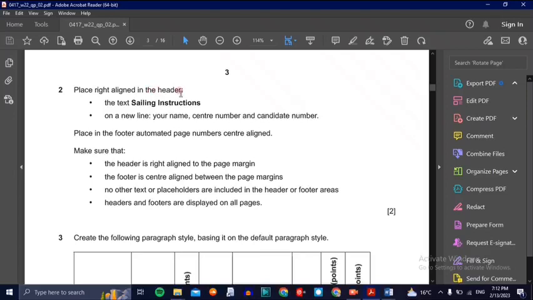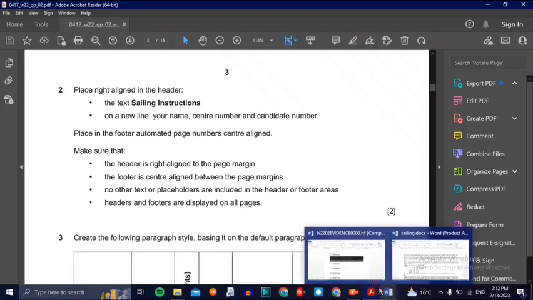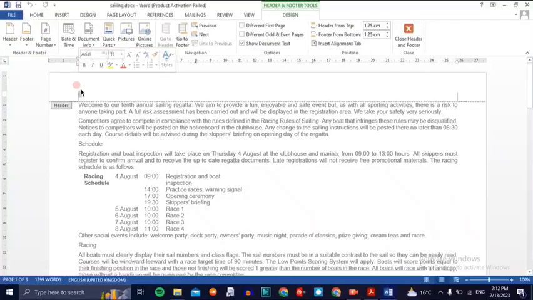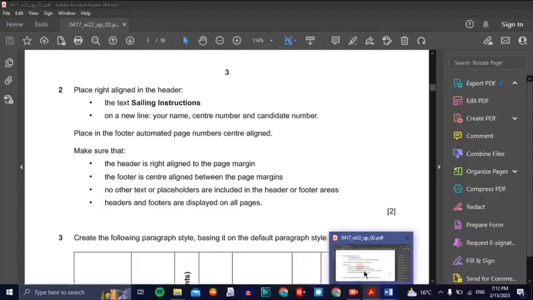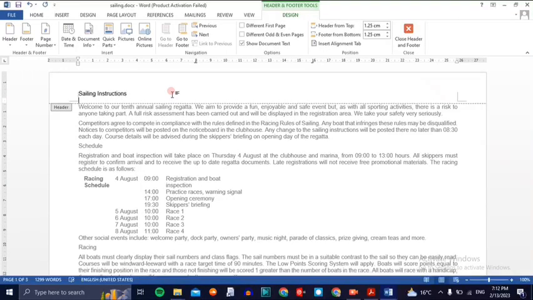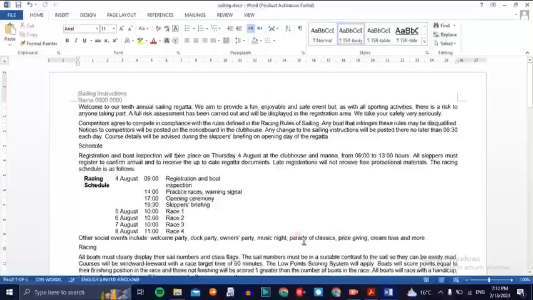Place right aligned in the header the text sailing instructions, and on a new line your name, center number, and candidate number. So just going here. Don't want us to write sailing instructions. New line, your name, and then your candidate number and your center number. Save and go back here.